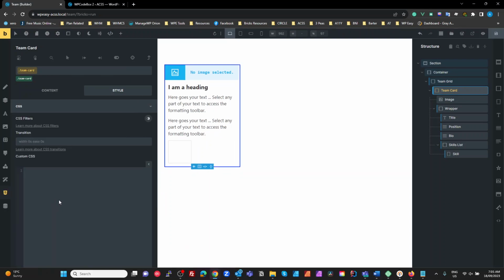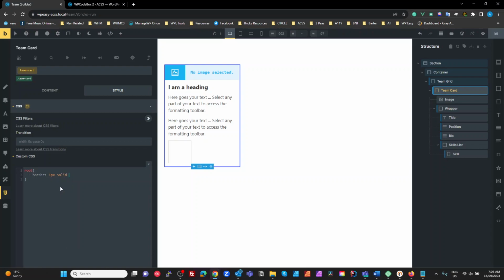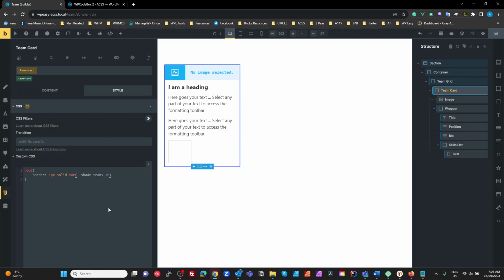So what we're going to do is start from the team card, and we're going to start with root, and we're going to define some variables at the team card level. So maybe we'll call that border. We'll just start it with, say, 1 pixel solid, and we'll use a shade as an ACSS variable. You can use exactly what you want. We're going to use a transparency shade trans. Let's just use the 20. That'll do. So we've got a variable for the border.